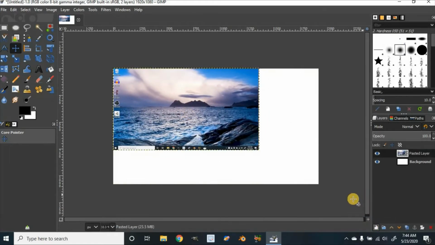So that's one way to take a screenshot, and it'll take a whole screenshot of your entire screen. And then it'll save it to your clipboard. I'm going to hide that.